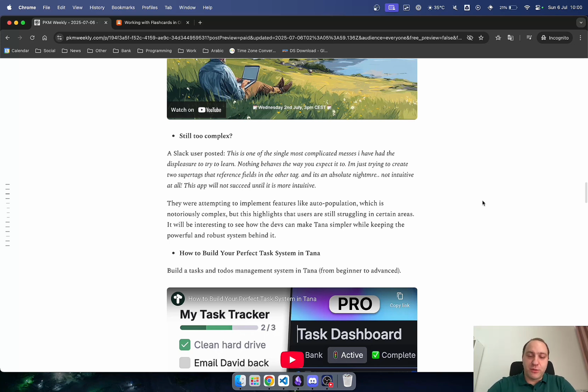So yes, on the one side, that is true. You could say the same about Obsidian, Capacities, Logseq, etc., etc. If you try and do something which is slightly not the norm, it can get quite complicated. One of the comments that were raised in response to this point was that you are trying to do auto-population, which is already notoriously complex within Tana. So hopefully it's one of the areas that the team can look at and try and make simpler.